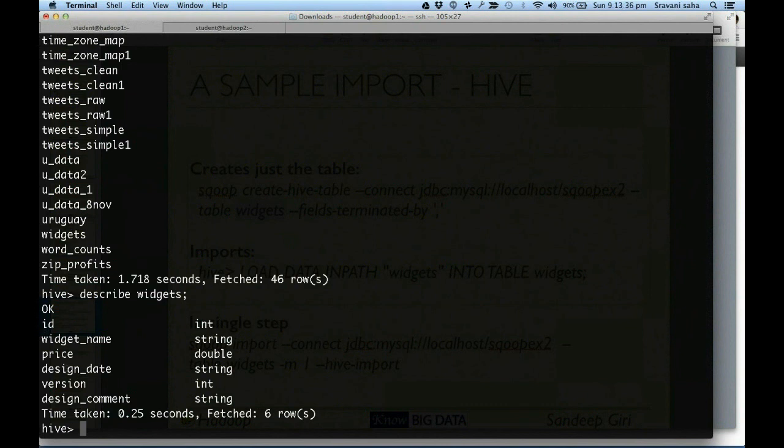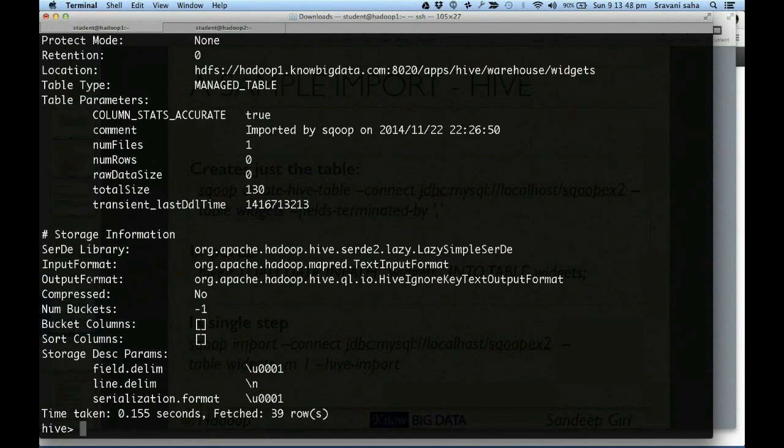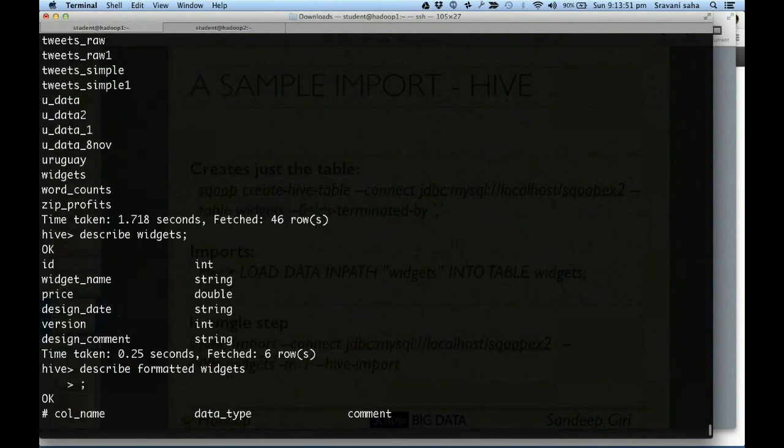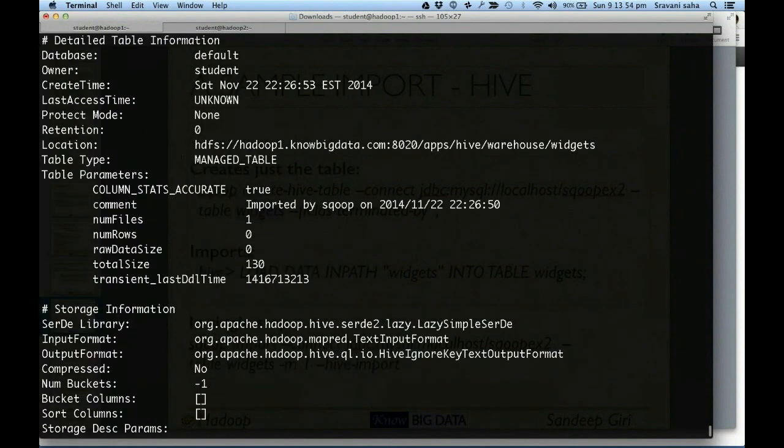And what was the command? Can anybody help me? What was that command? Formatted. Okay. Describe formatted, which tells you exactly what kind of table it is. It says that it's a managed table. What does it mean by managed table? In case you drop the data of this table, the folder will get deleted. And the data of this table is going to be located at this place.